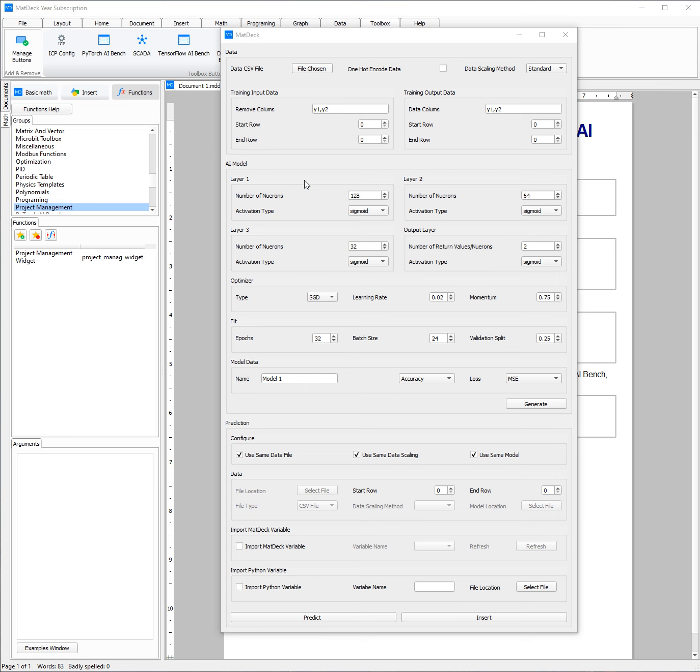Now all we need to do is click the generate button, and the form will then be disabled until it finishes generating our form. Once it finishes generating our form, the form will then be enabled and we can use it again to do things such as make predictions.